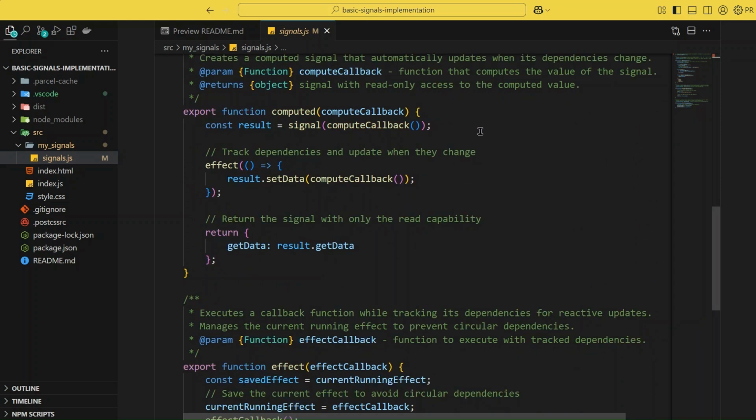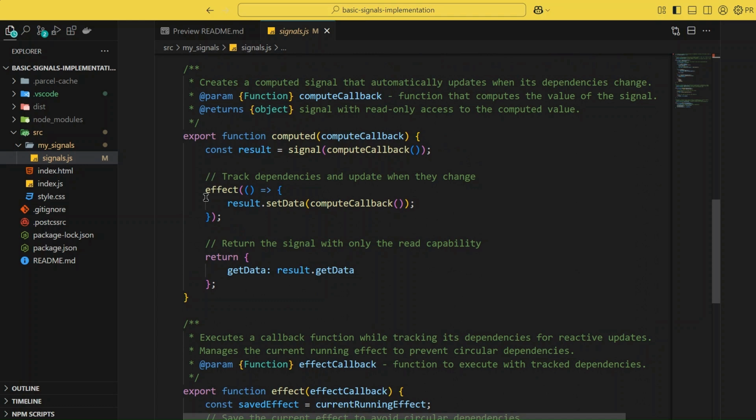So what about derived state? Like if you have a value that's based on other signals. Yeah, that's where computed comes in. So a computed signal is essentially a read-only signal whose value is determined by a compute function that you provide. And that compute function can use any number of other signals as inputs. So whenever any of the signals that the compute function uses changes, the computed signal will automatically reevaluate and update its value.